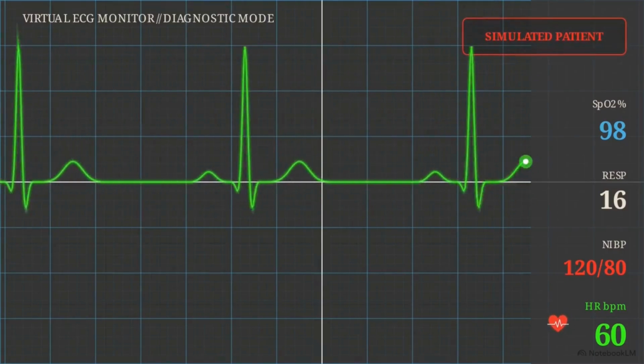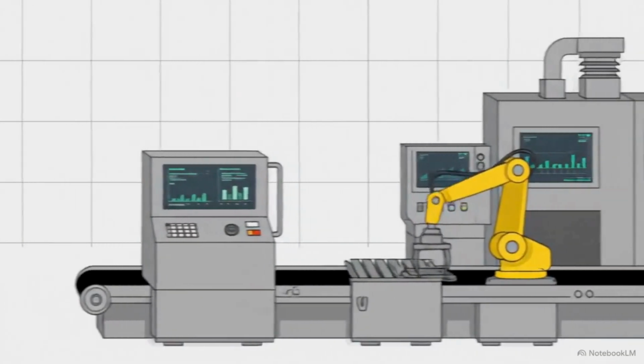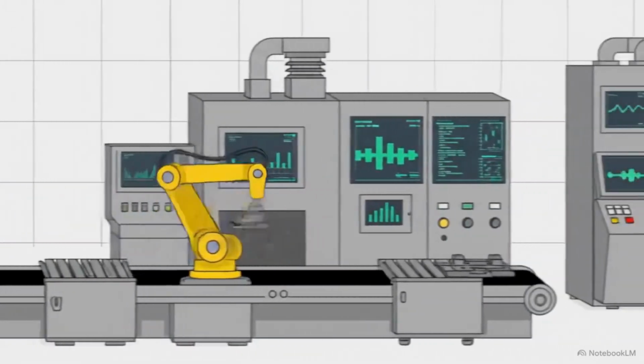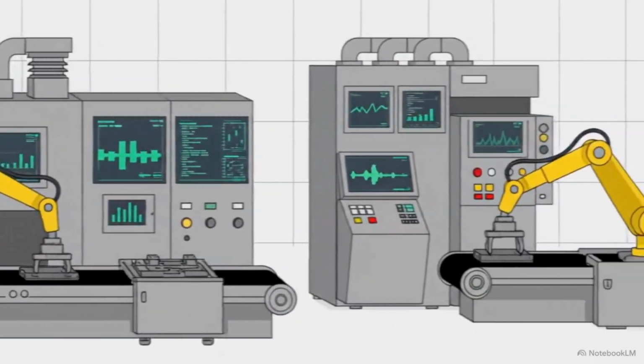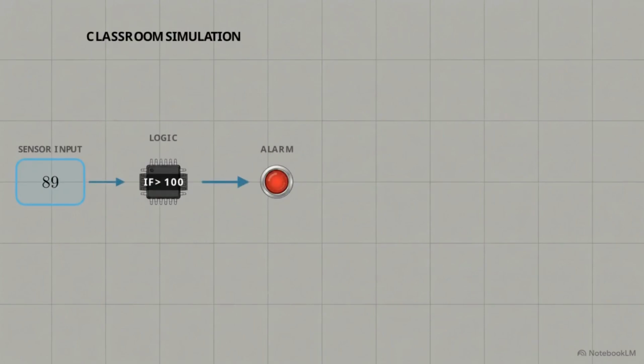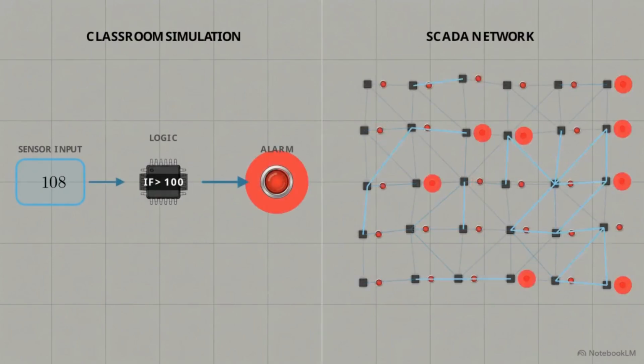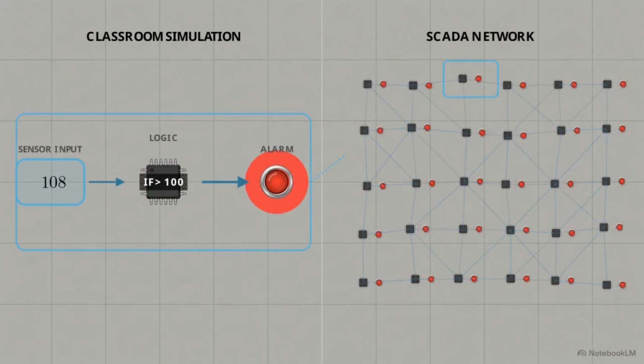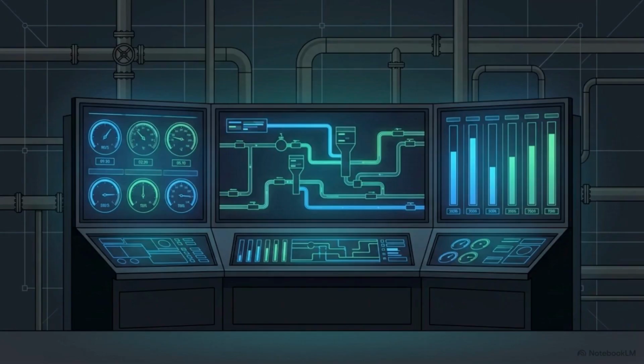touch a live patient. The scale increases again on the automated factory floor, where massive machines operate under the exact same digital principles. The threshold logic used in a basic simulation is the same logic governing these enormous industrial systems. Industrial dashboards monitor thousands of physical sensors at once, watching for dangerous fluctuations in pressure or pipeline flow.